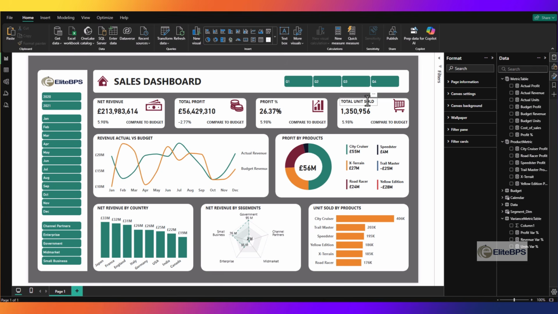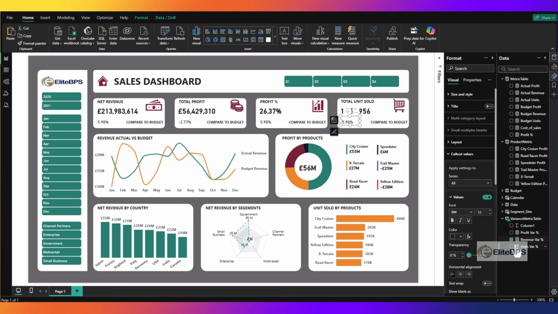We leave this with the profit. And this one we can remove this, but let's leave it this way. And for this one, we change it to unit sold.